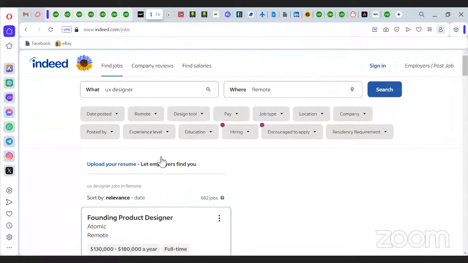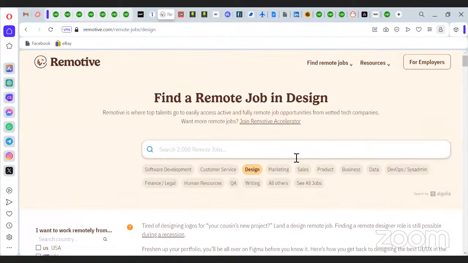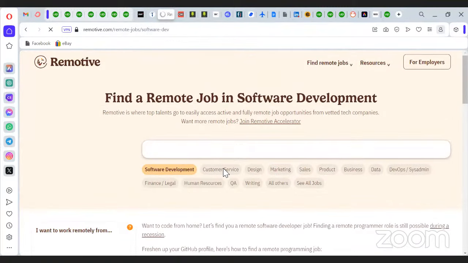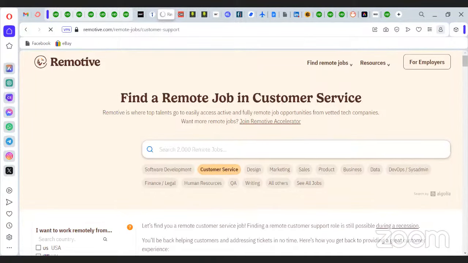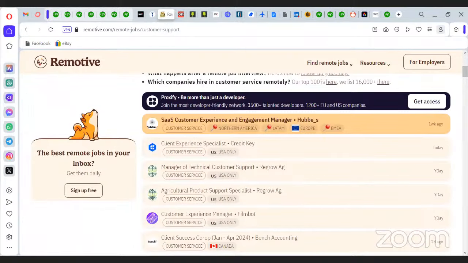Now, this is Indeed too. You can use the right keywords, remote jobs, and you would apply for a lot of jobs. Remotive too is the same thing. So let's use customer service here, for example. We are looking for remote customer service roles. So you can see the customer service roles that were posted.